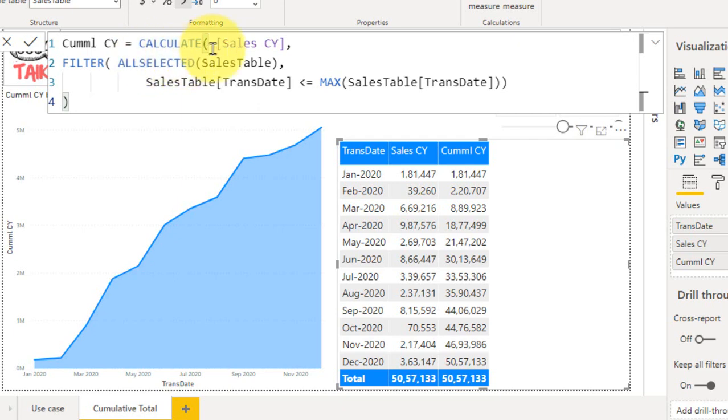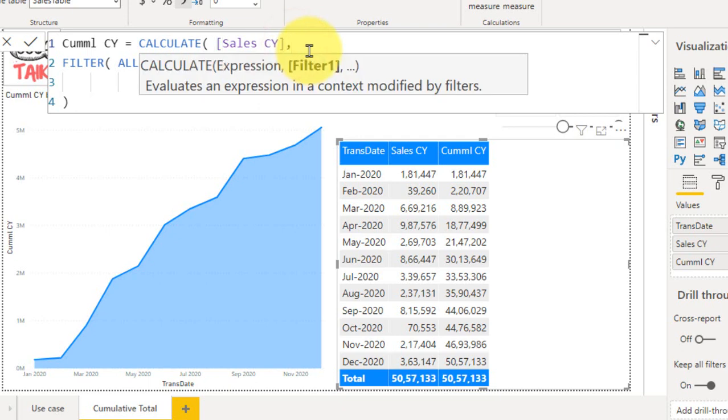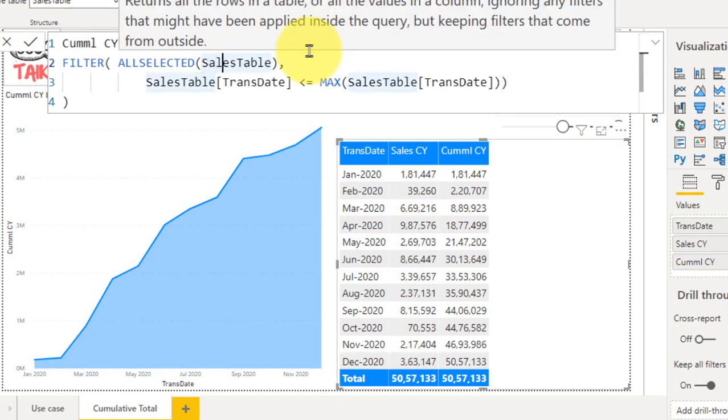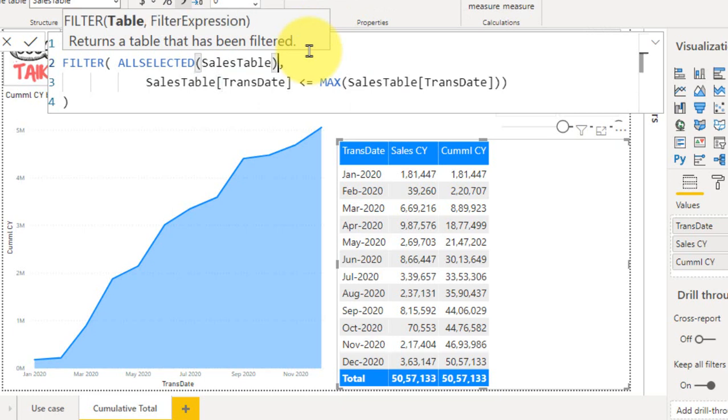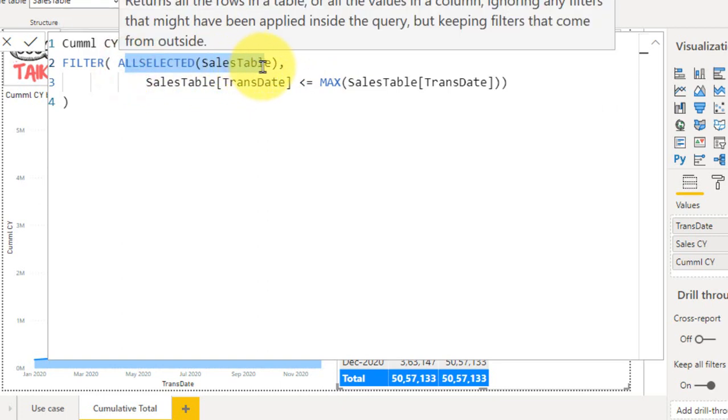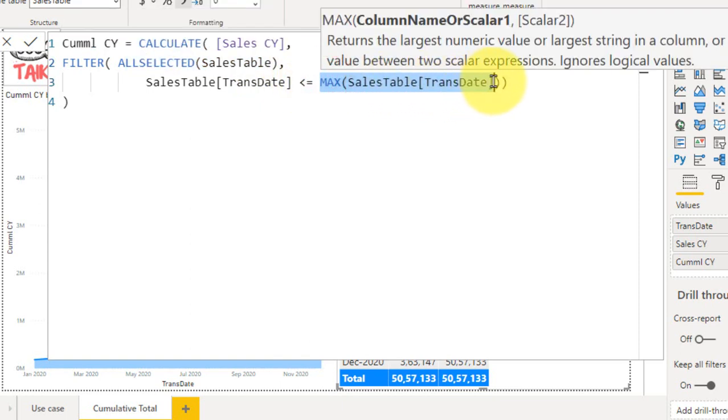I have used the CALCULATE function and then Sales CY, which you have seen just before, and comma I apply the filters here. The filter is ALLSELECTED, the selected values in this report, in this page, in the sales table, that's the table name, and comma the expression is sales table transaction date is less than or equal to the max of the sales transaction date. So whatever the maximum date is available for the selected values of this table, with any filters or slicers applied on this page, it will take the maximum value and calculate the cumulative total until it reaches that maximum value on a daily basis.